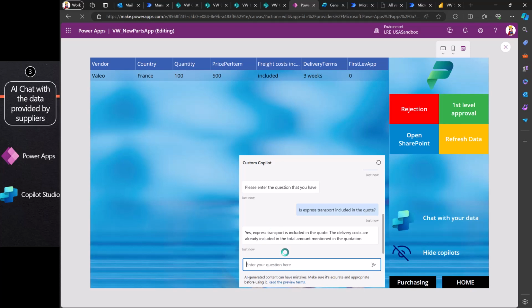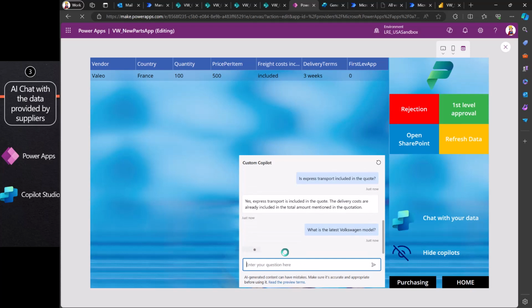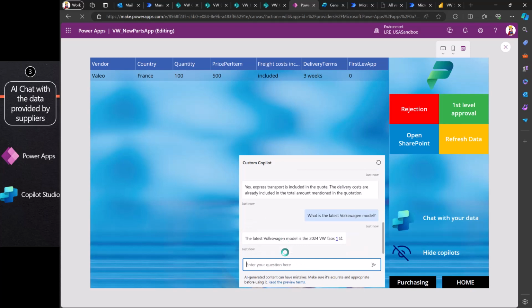Now I can even ask other questions. For example, what is the latest Volkswagen model? For example, if I want to make sure that there is no Ludwig's Beetle already in process. So it says, oh, it's something else. I can click on the link, open it in a new website, and then check whether this is something similar to what I try to design.